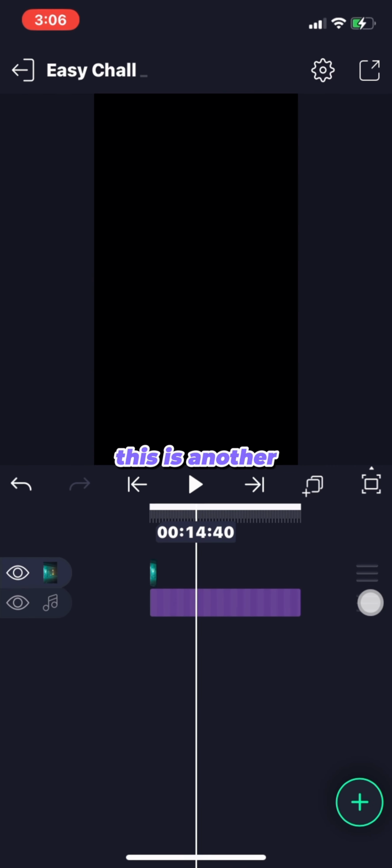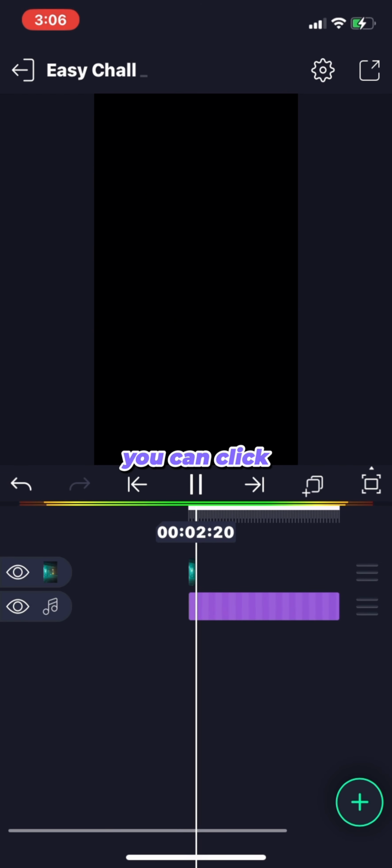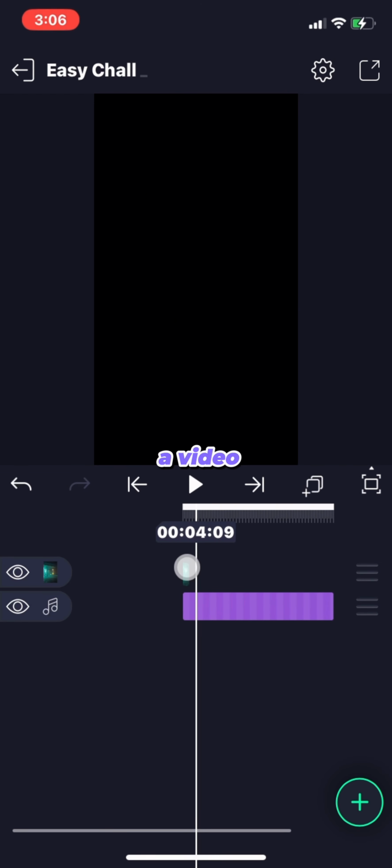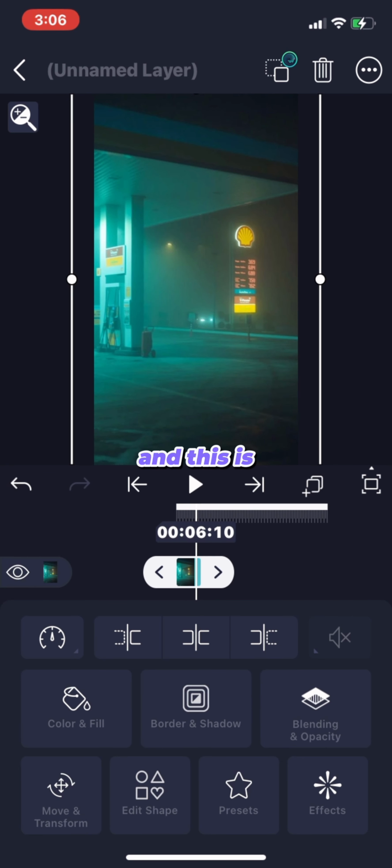This is another important thing, that little interface that you just saw. You can click the three dots if you have a video. It'll say a bunch of stuff. The most important one is extract audio. And this is why, because then you can delete the video and just play the audio.